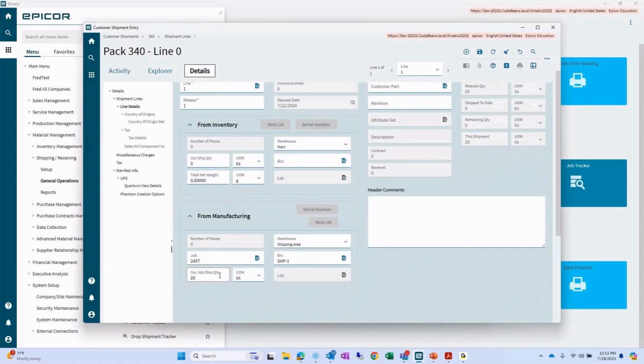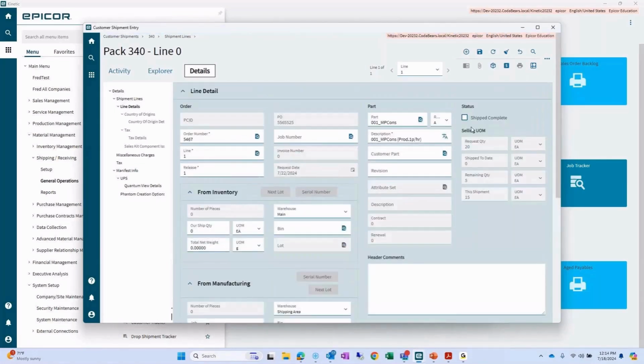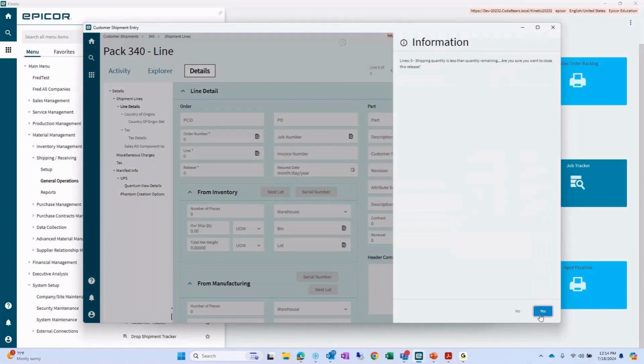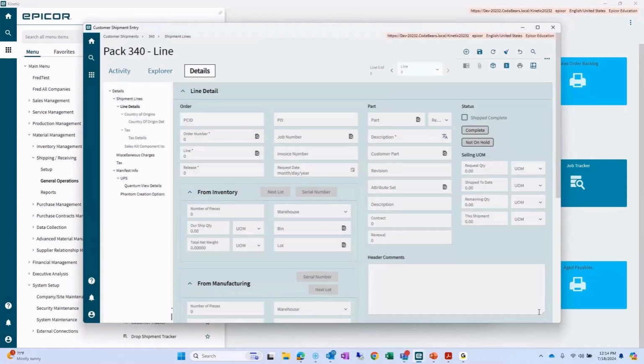If I put in here just 15, that should now not show ship complete because we haven't met the quantity. So there's still a 5 remaining. I could choose, though, to say complete here, and then we're going to be 5 pieces short. And we're going to say yes and close that release.